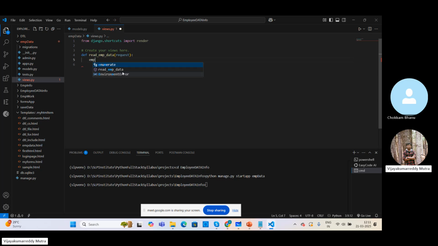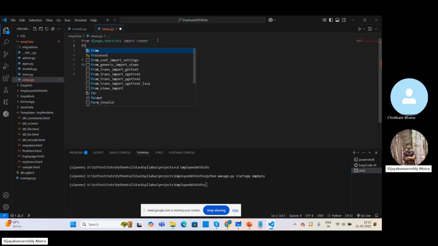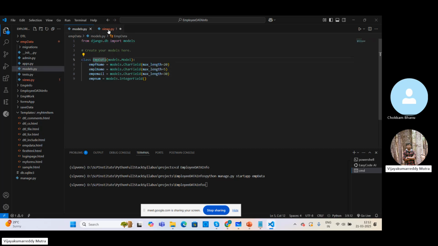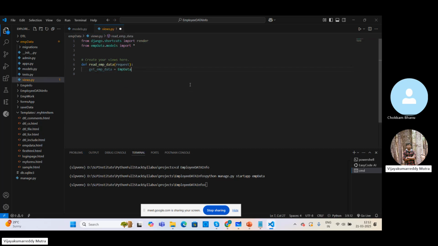So here, emp data. I'm giving like this, get emp data. Okay, get emp data. So an object. So first we have to import the models. So from this app dot models, import everything. We have only one class, so we can just directly select like this. Okay, fine. Now what is the class name? Emp data. Okay, emp data.